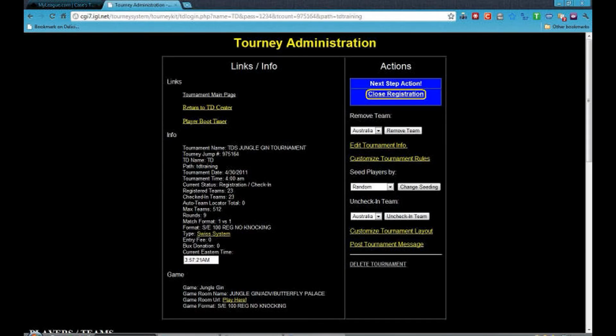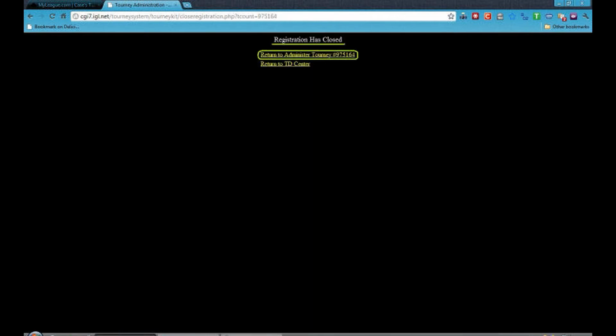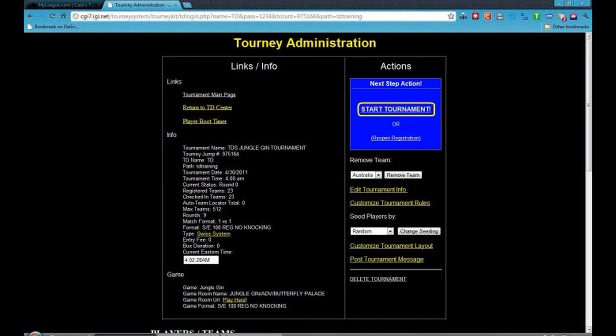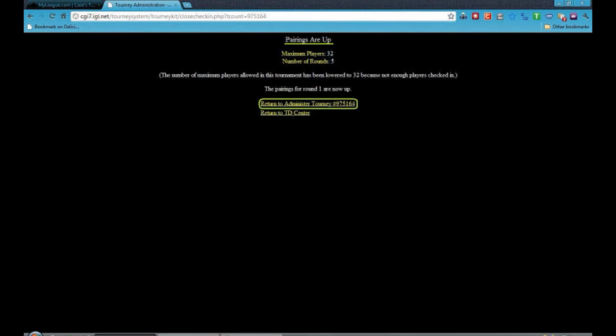Now it's time to run your fake tournament, so you click on close registration. Once you have closed registration, you will see registration is closed, so you just click on return to administer tourney. Hashtag your tournament number will be here. Now click on start tournament. Once you have clicked on start tournament, you will see pairs are up. Now click on return to administer tournament. Hashtag your tournament number will be here.